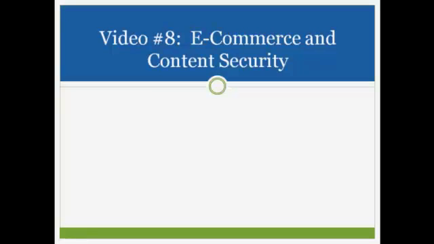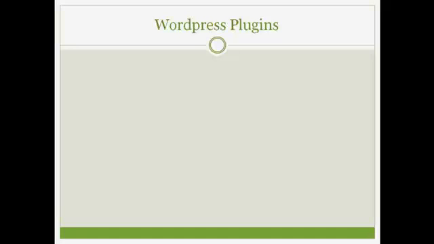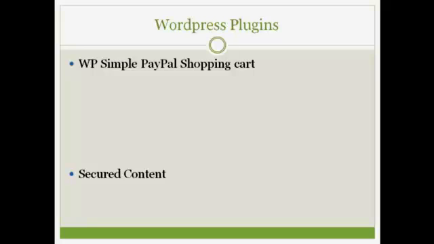We're going to talk about e-commerce and content security. There are two different plugins that we're going to cover. The first one is the PayPal shopping cart, in case you want to use PayPal on your WordPress blog to sell something. And the second thing we're going to talk about is secured content delivery. Say, for example, that you want to protect some files and only reveal them to paid customers. With this specific plugin, which is free, you can do just that. So with that said, let's go ahead and get started and talk about these two different WordPress plugins in a little more detail.